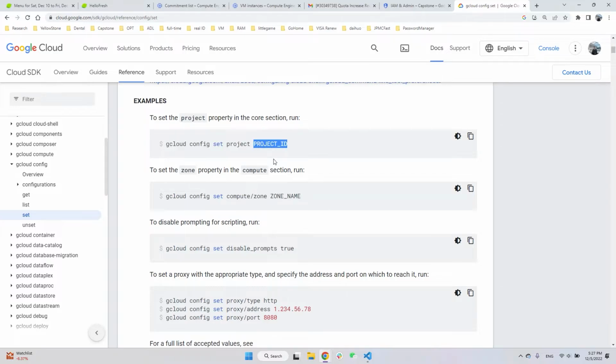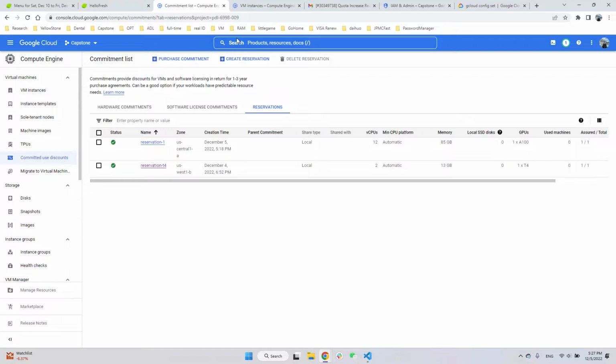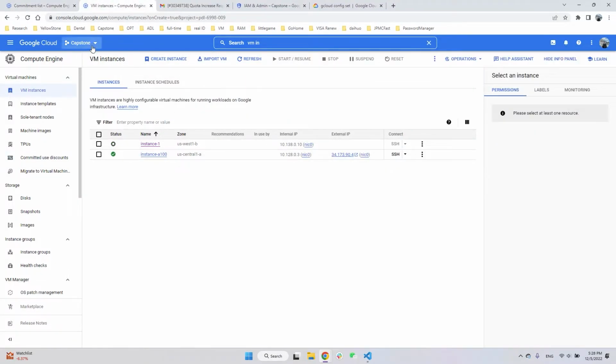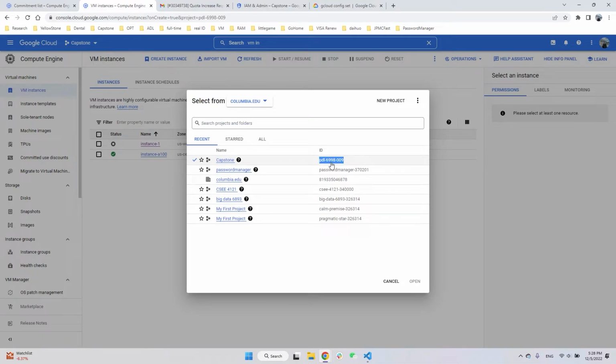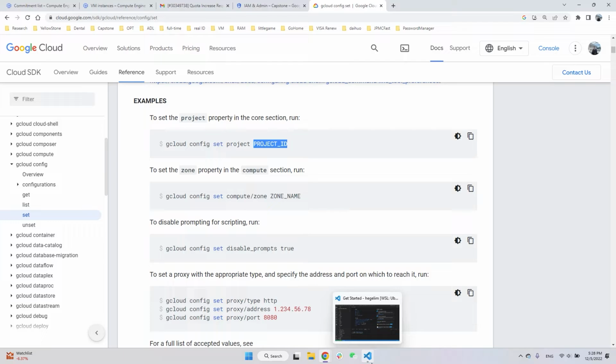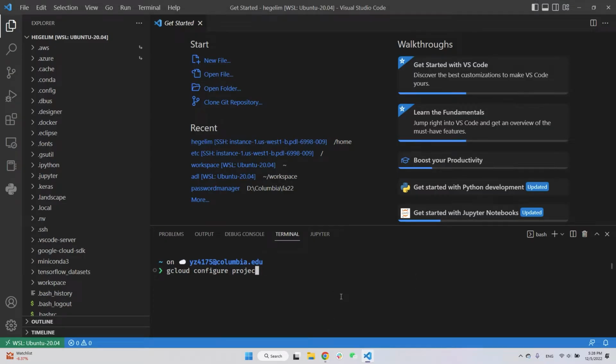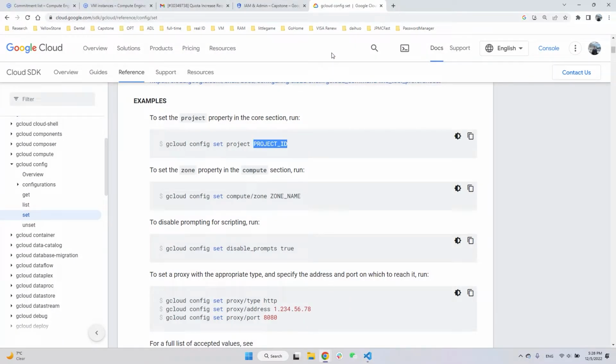Basically, the project ID will be, let's see, let me close this. Will be this, PDL6998009, okay? I've already done that, so I don't need to run it again, but for you, you might need to run it again. Great. So let's run gcloud compute config SSH, if I remember correctly.